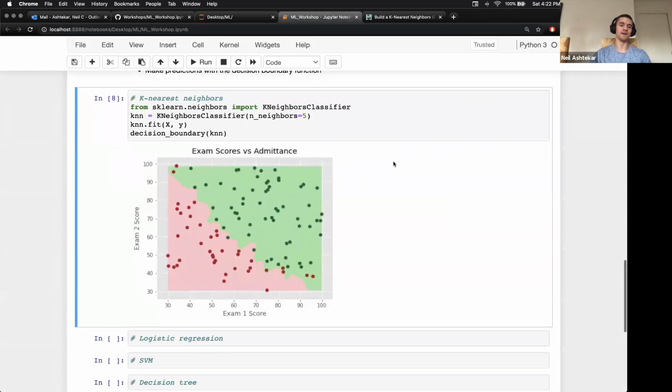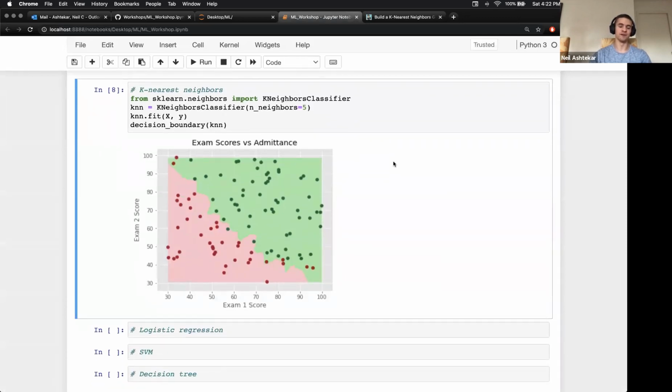So in this workshop, I'm not going to go super in depth with all these algorithms. I'm just going to give you a brief overview and talk a little bit about the process of making predictions and tuning some of these parameters, or specifically hyperparameters here.